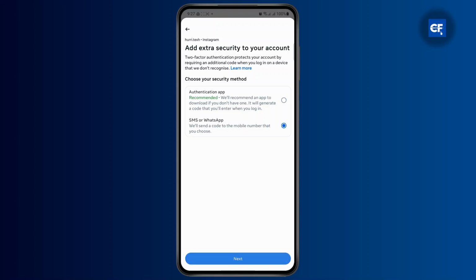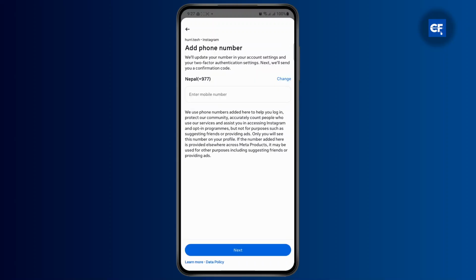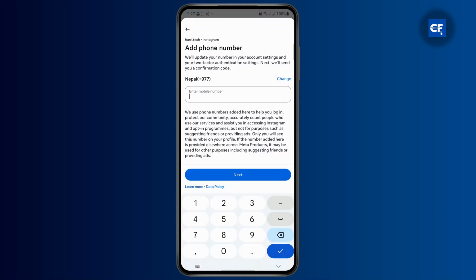So from here, click on next. Now you're going to have to enter your mobile number right here and then tap on next again. And you just need to verify your phone number and you'll be good to go.